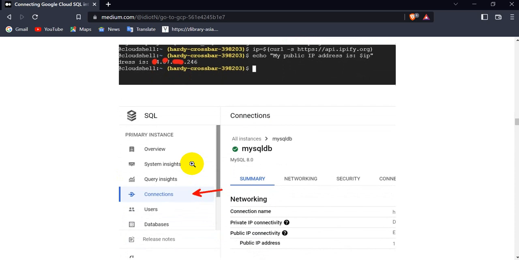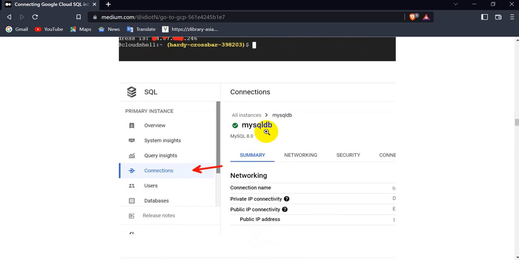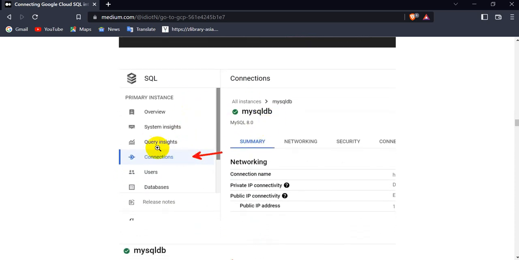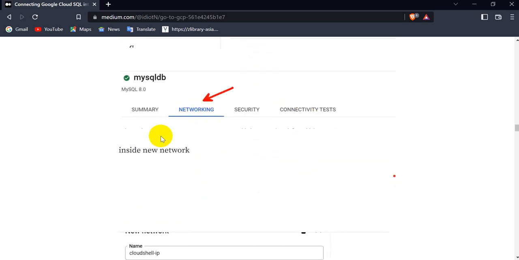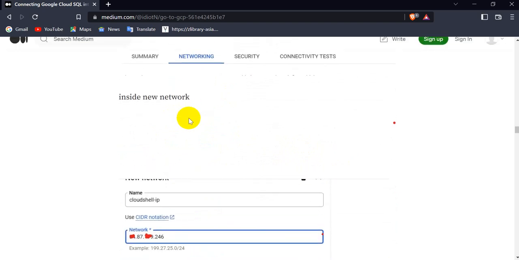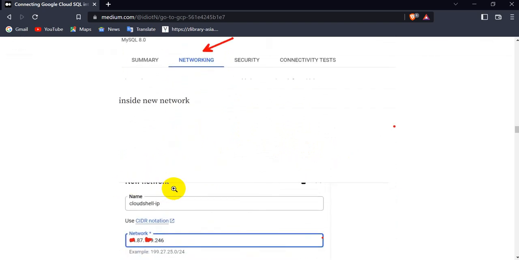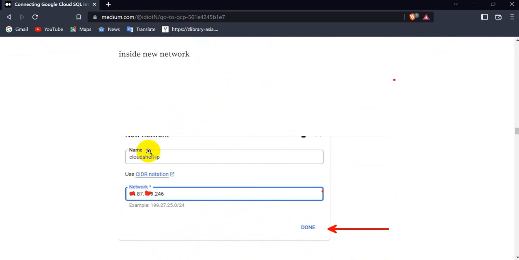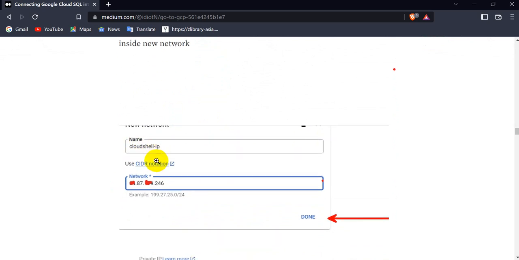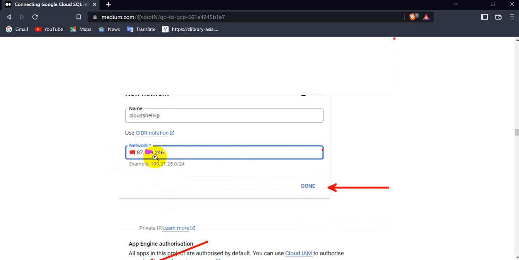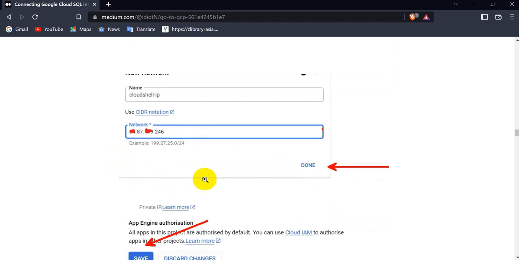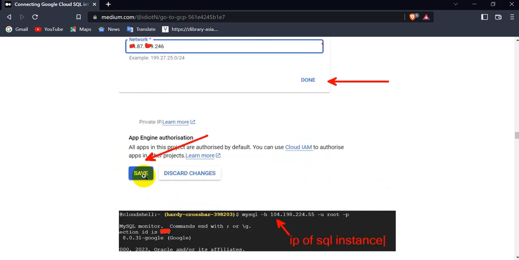Then after that, you have to go to this MySQL DB, and wherever you find Databases, up above that you will find Connections. You have to go to Connections, and you will get this screen. In that screen you have to choose Networking. Inside Networking you will find the Add a network option. Inside the new network, you can give whatever name you want, and you have to give the Cloud Shell IP address. In order to access the SQL instance from the Cloud Shell, you have to do this process. Then click on done, and below that you will find the save option.